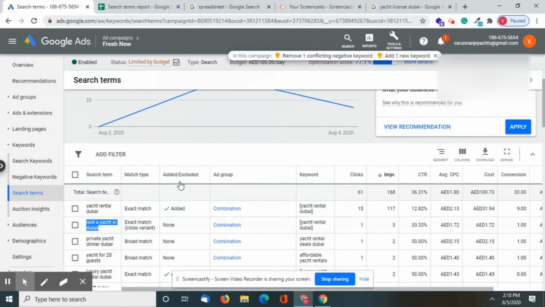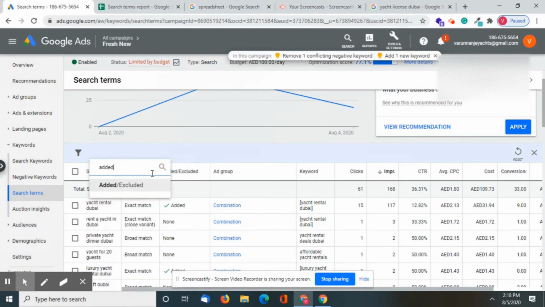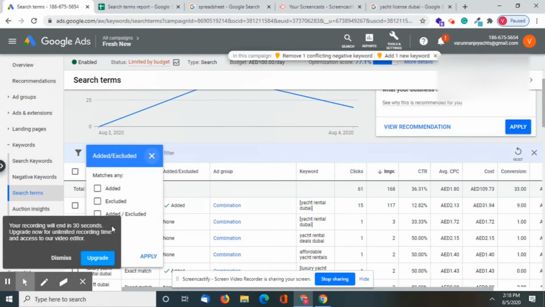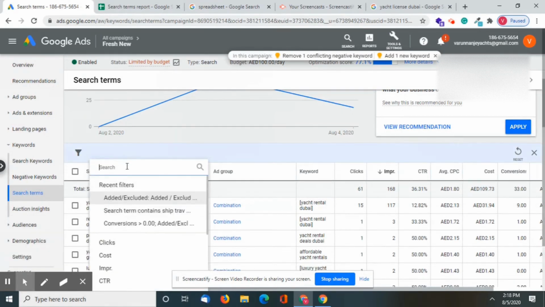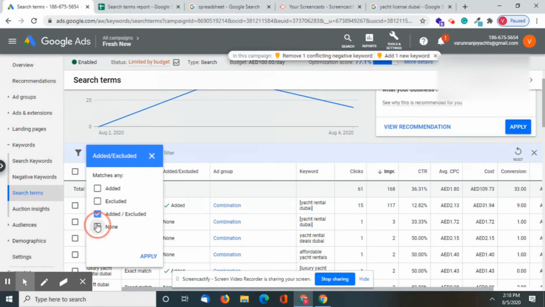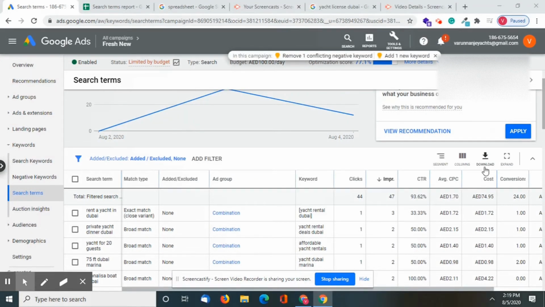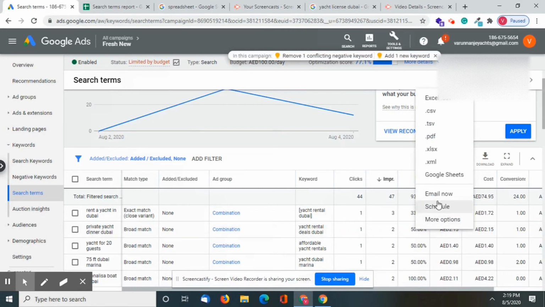I have already added some of the keywords, and I don't want to make changes to that again. So just click on added and excluded. If you have not done this activity, there is no point in making the filter here. Just click on add filter, added and excluded, and choose none. I need the terms on which I haven't taken any action. Now I'm going to download the search terms after putting the filter. I click on Google Sheet.